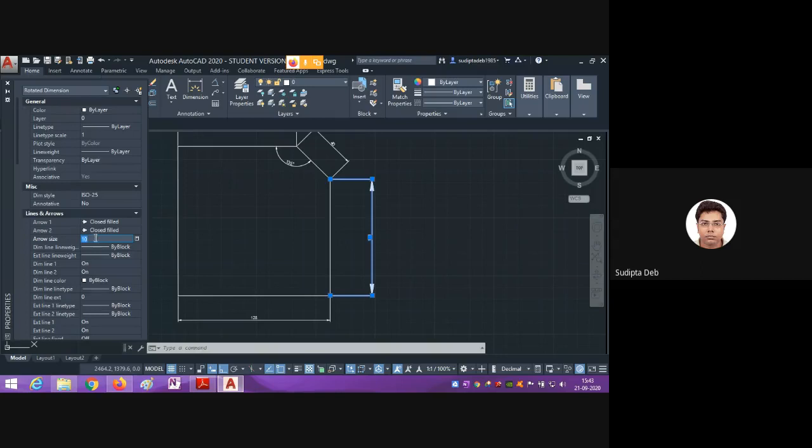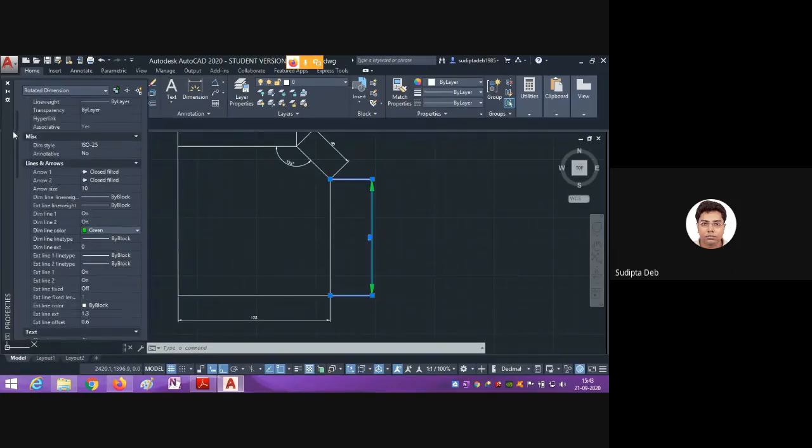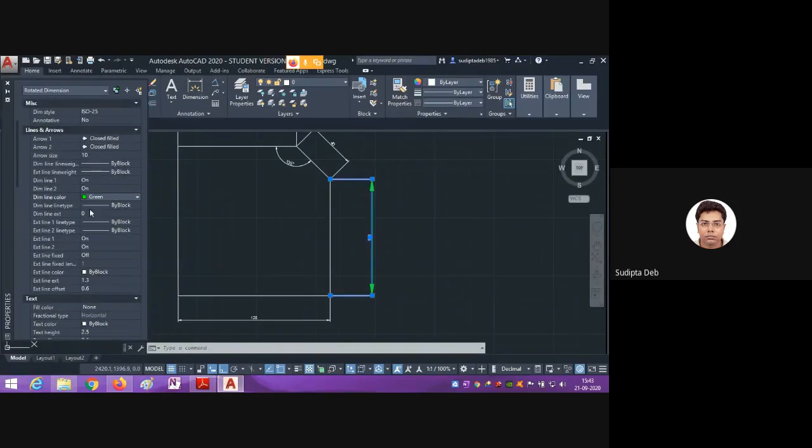So now the next one is the dimension line color. See here, from here also you can change the color of the dimension lines. You can move from this section. Now next one, dimension line type can also be changed. Okay, not required right now. Extension line color can also be set separately by using different colors like this.